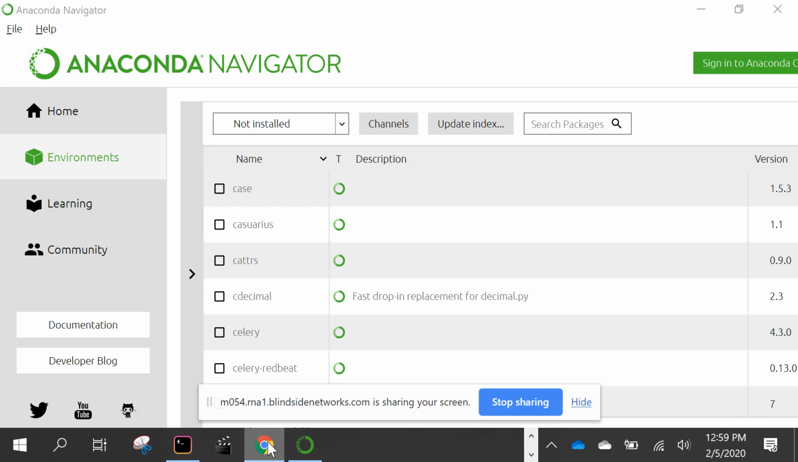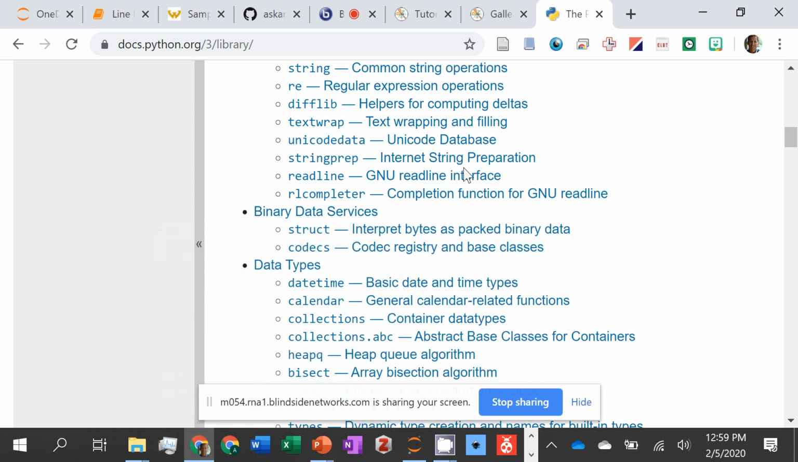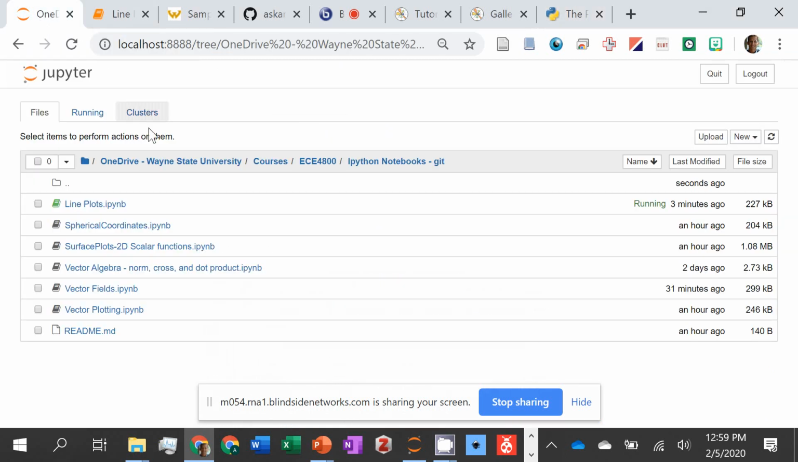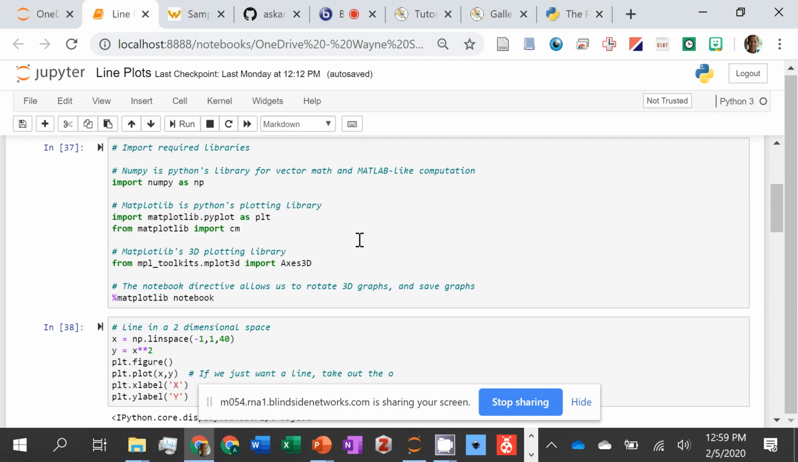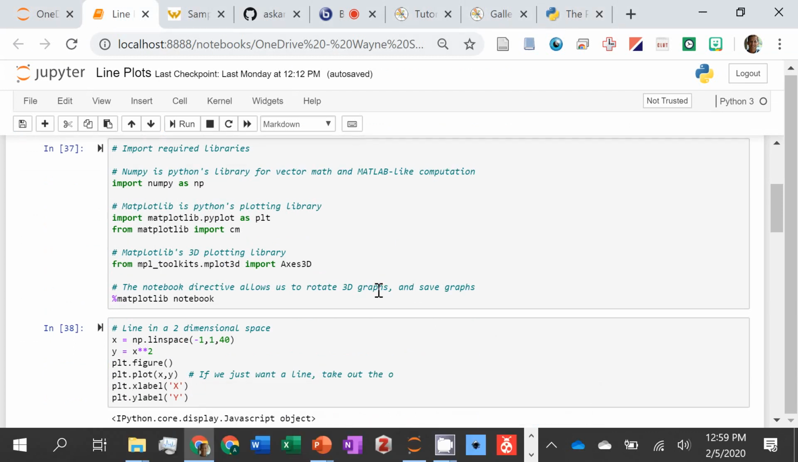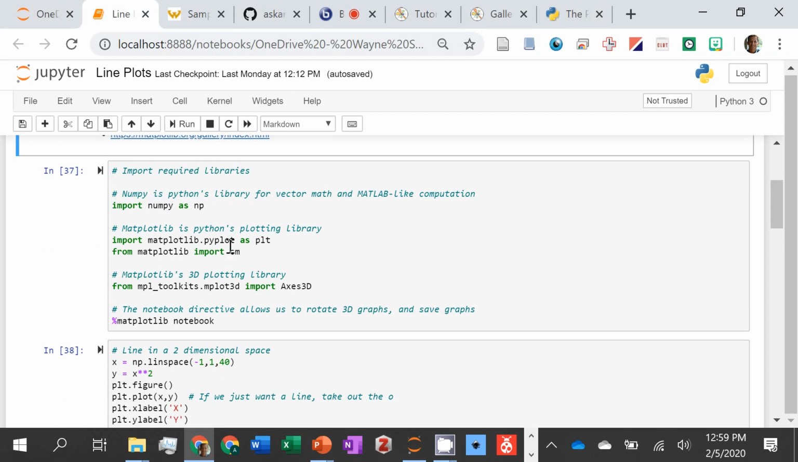So in order for you to be able to close this. The first thing that we're going to see in our Python notebook is these import statements. The import statements will only work if the library has already been installed on your machine. So you have to check.